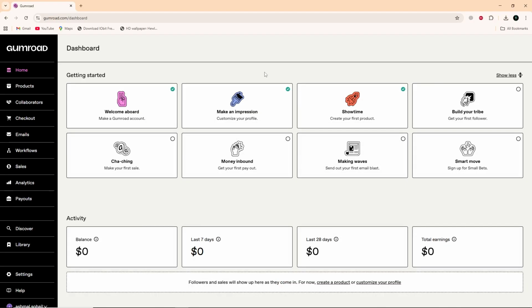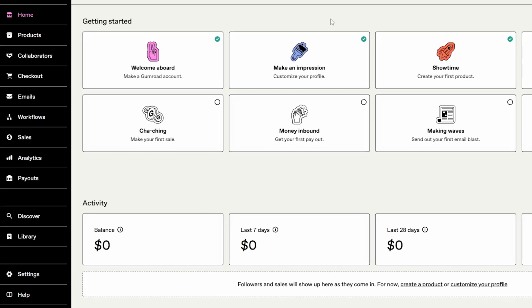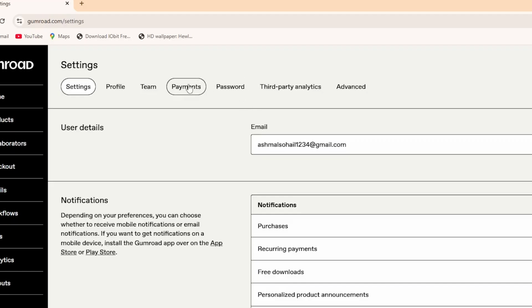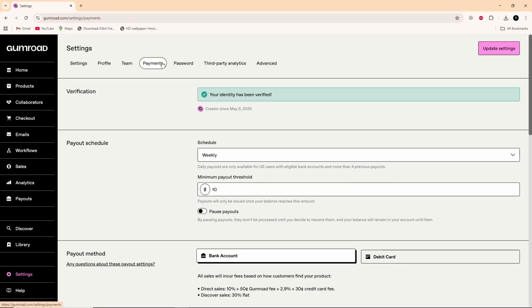First, log into your Gumroad account. Once you are logged in, go to Settings. From the top menu, select Payments. If your account is not verified yet, a pop-up may appear asking you to provide your country and ID documents. Follow the instructions on the screen to complete verification.